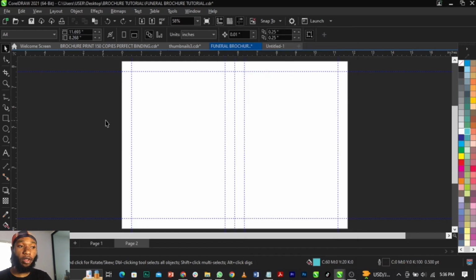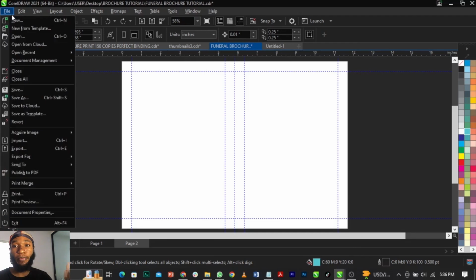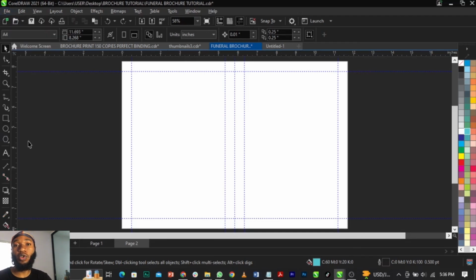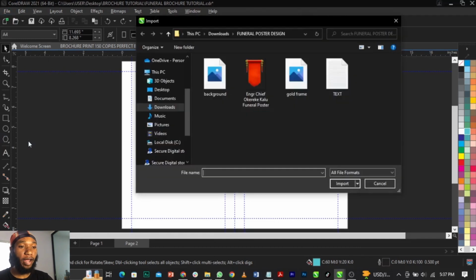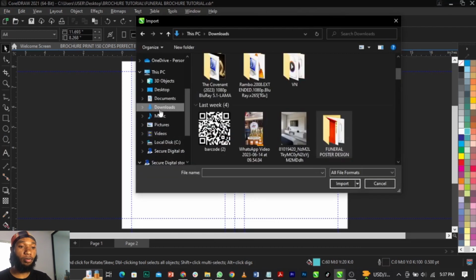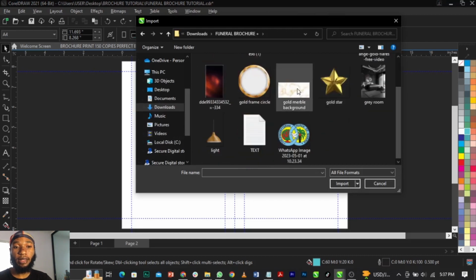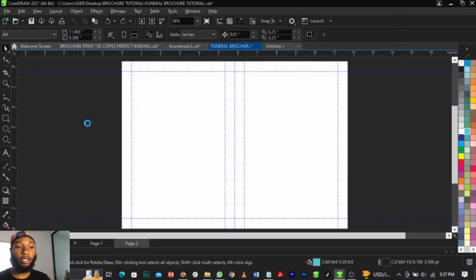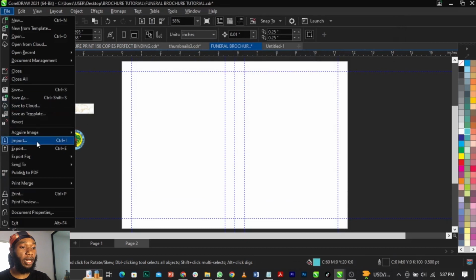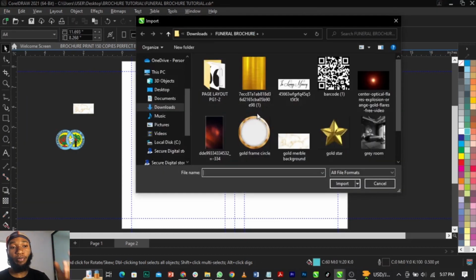Going on, I'm going to go to File to import our images. Select Import, the shortcut is Ctrl+I. Right now I'm going to go to Download, and I'm going to locate Funeral. You remember this, we're going to make use of this background. So let me import this background. Then I'm going to go back to File, select Import, because I want to import other files.